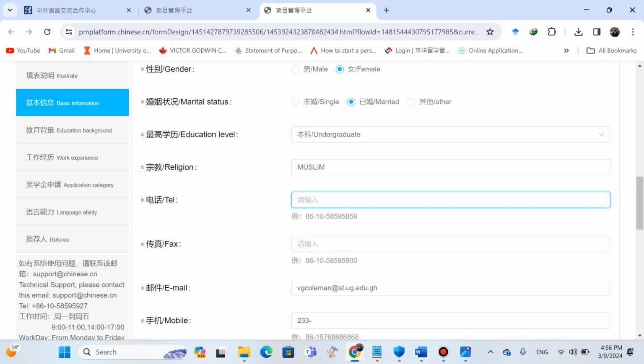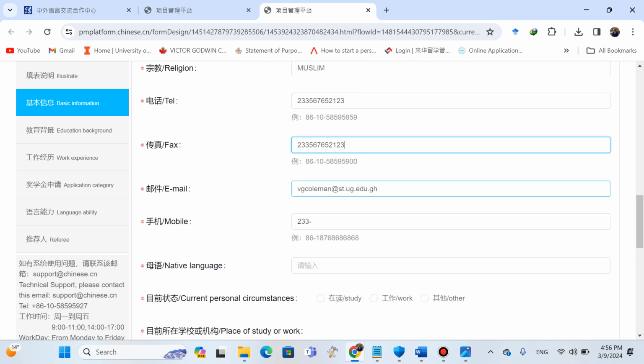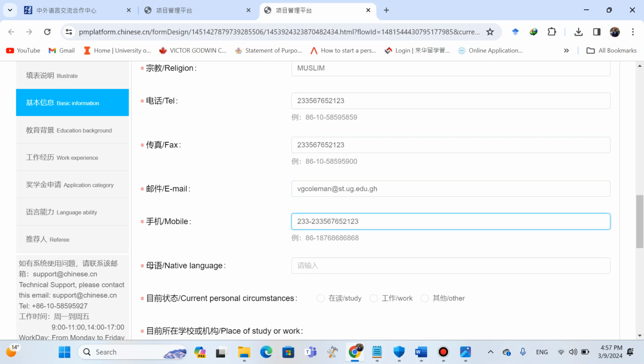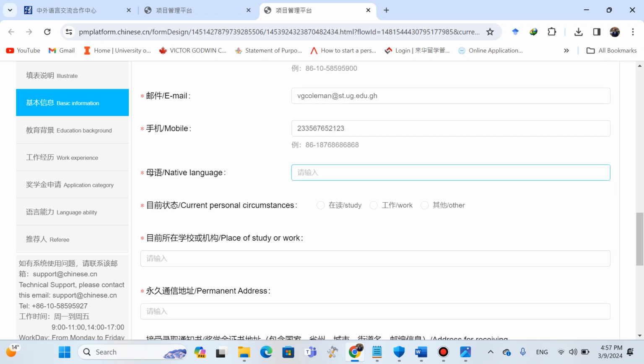Telephone number, you start with the prefix, so 2335676 2123. This is just for the purpose of it. Since Ghana, we don't really use fax. You can just copy and paste this phone number there again. And the email address you used when you were creating the account automatically comes here, so you don't need to do anything again. Back then I used my student mail, so then we just go ahead again and select or you paste. Native language, English.